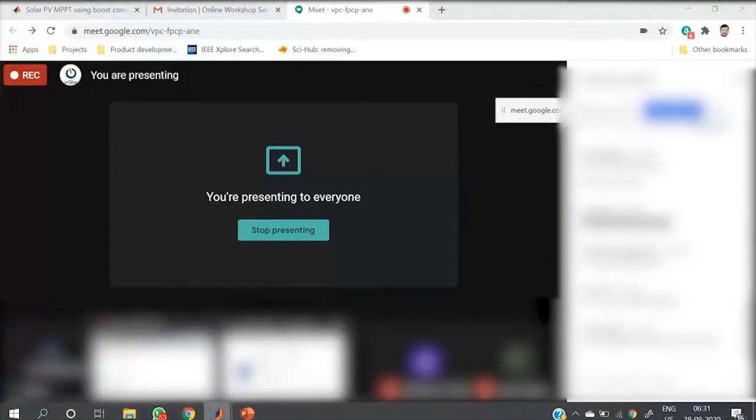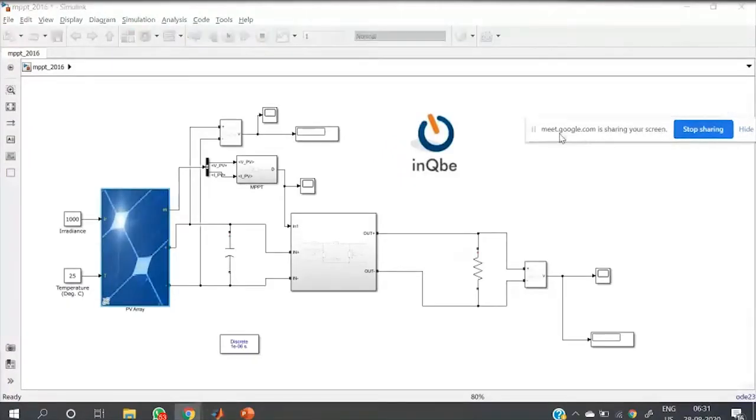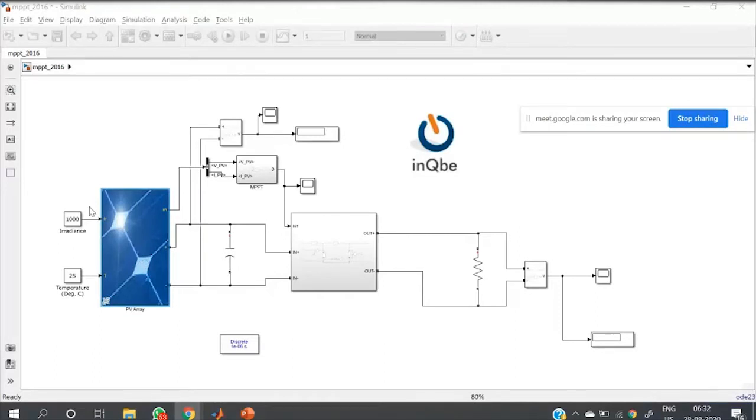Okay. I'll start the simulation. There will be some version issues in MATLAB. For a lower version, it will be tough to convert that file. Is my screen visible with the PV and the converter and everything? Please respond to me. Yes, sir, it's visible. Okay.